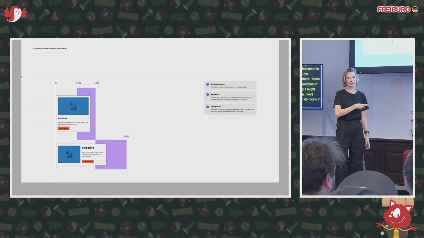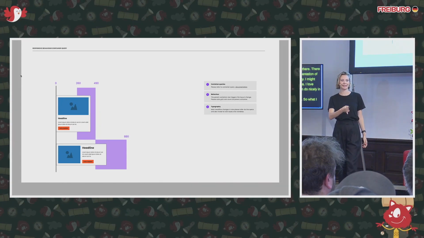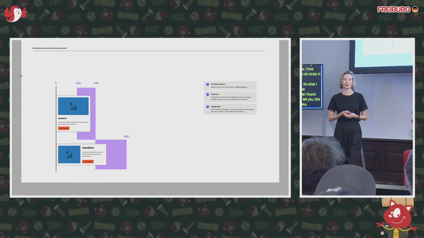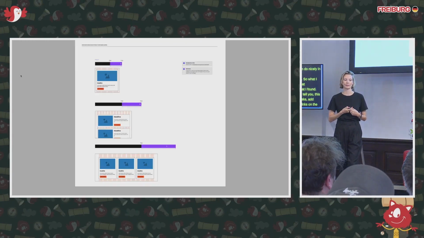And then this is the important part. What I would do here is add that information that I found in my playground. So I'm just going to, in a very simple way, tell you this is how it behaves, this is where it breaks, this is what looks different. Add some information, maybe add some links on the side on where to go and find out more about this.